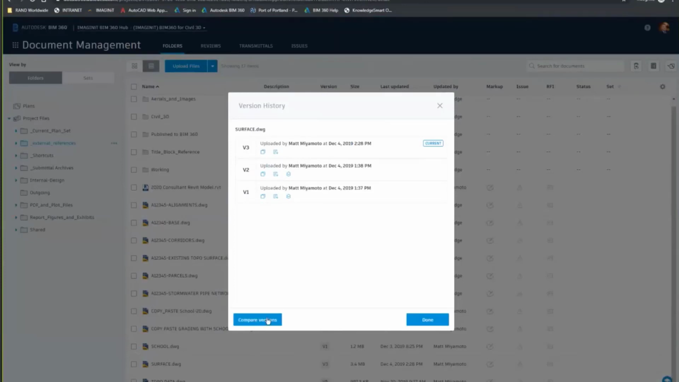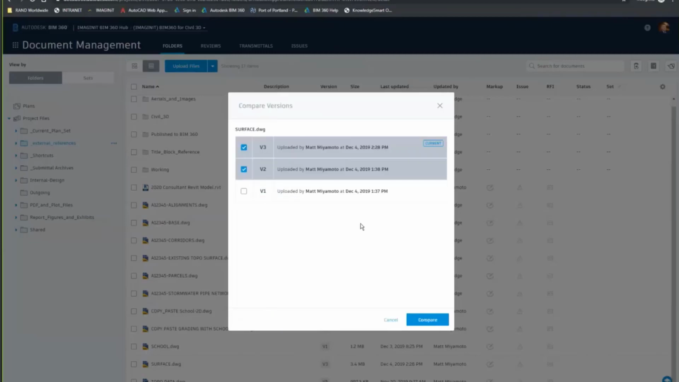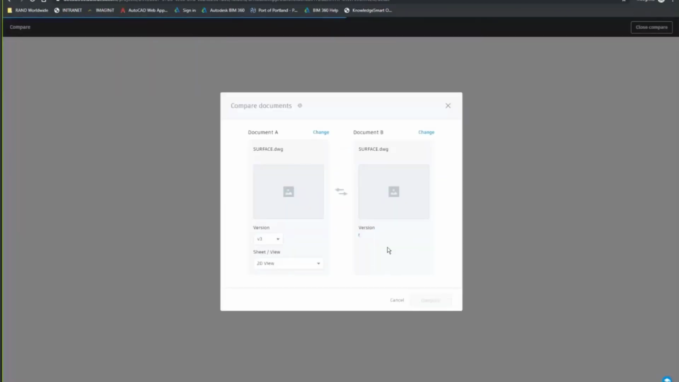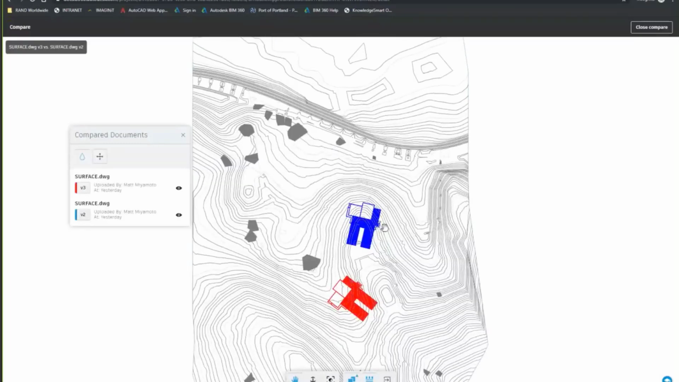If I were to compare versions, that's an option that's live directly within this BIM 360 online portal, and it'll just open it up in a viewer for me to see right there. And when I compare the versions, it will give me two options. First option is an overlay, where I can see the files overlaid one on top of the other. They're color-coded so that one file is blue and one file is red. And I can see the differences between V3, which is identified in red, and V2, which is identified in blue.